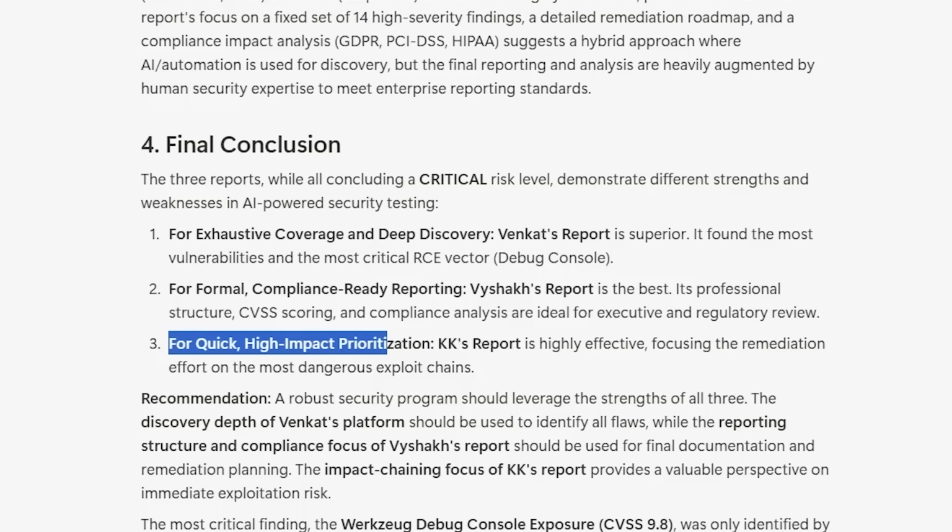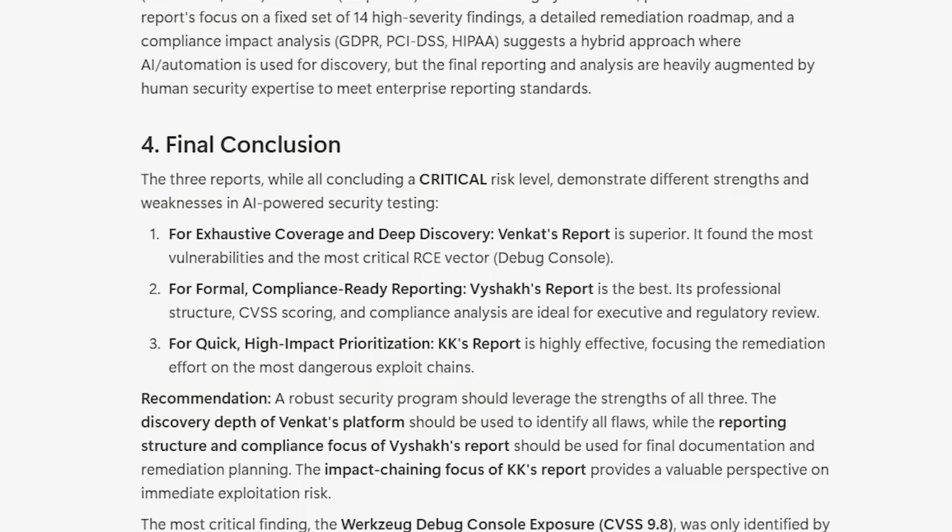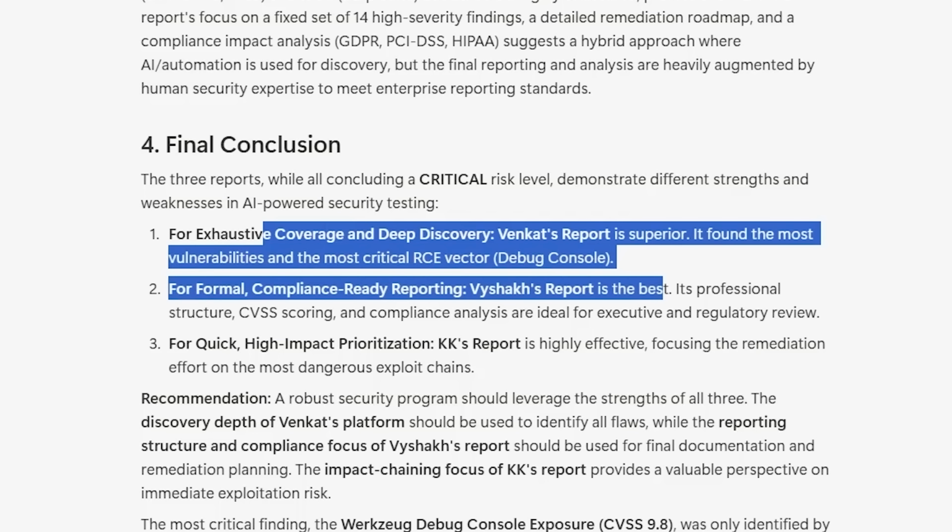For quick, high-impact prioritization, so basically what Strix did was a very basic test. I don't think it reached the level of comprehensiveness and coverage that Venkat, you and Vyshakh reached. And in terms of testing, coverage, and deep discovery, Venkat, you win.